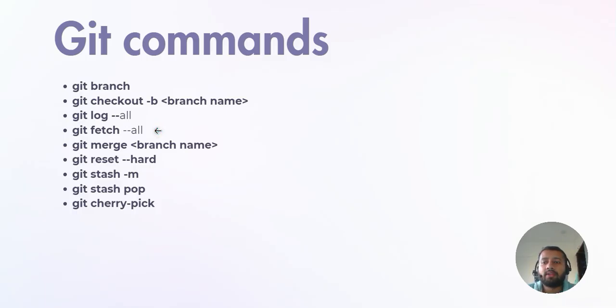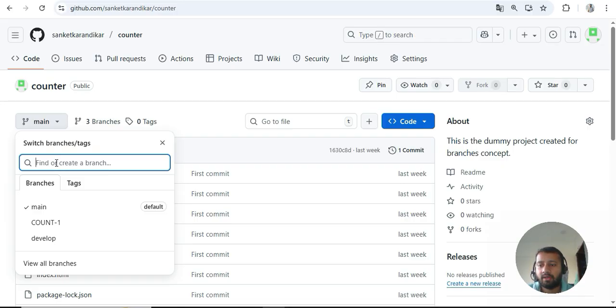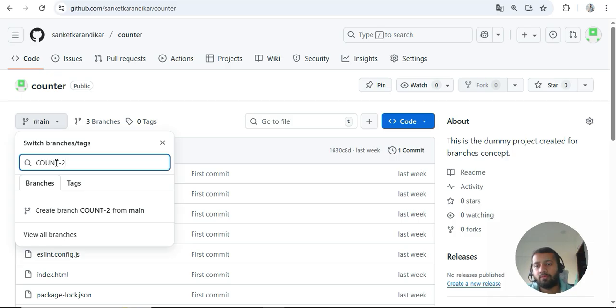The next command we have is git fetch, right? So git fetch is a bit important and critical, so please pay attention. The job of git fetch is copying all the updates from the remote repository to your local repository. Now, what I mean by update, let me show it to you by going on the GitHub portal and making some changes over there. I'm on this portal. I'm creating a new branch over here, right? I'll say count 2.